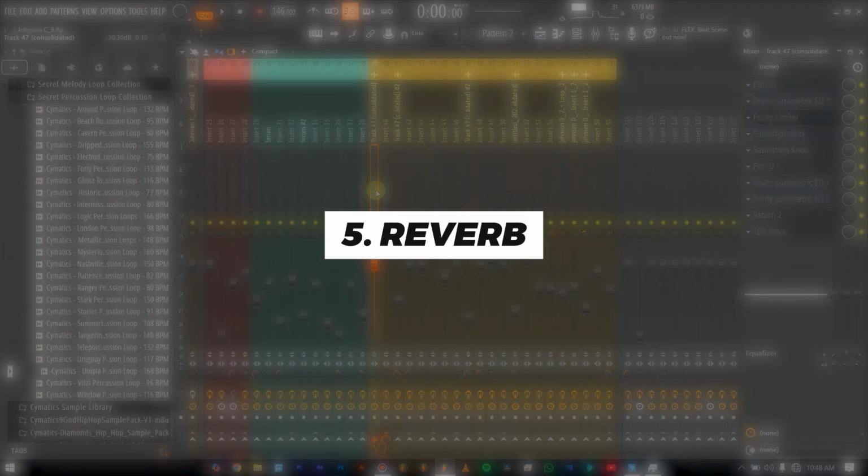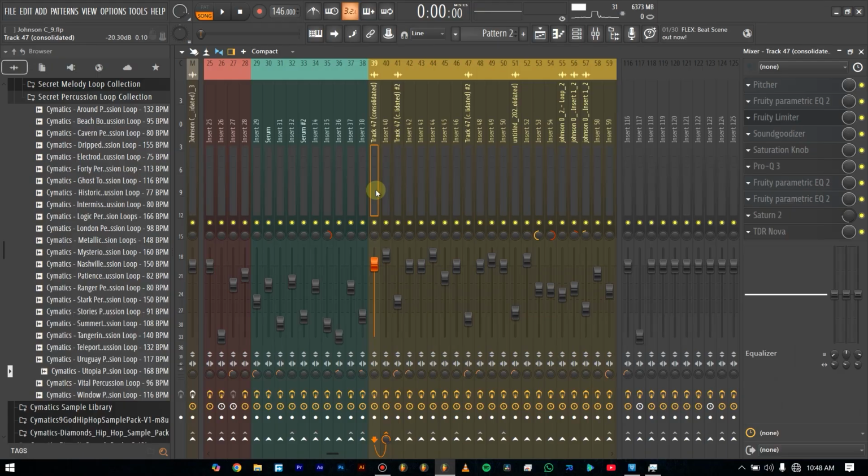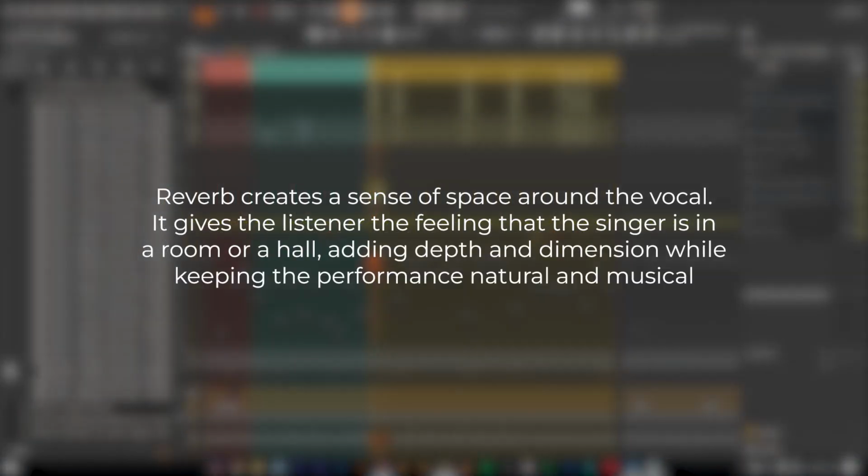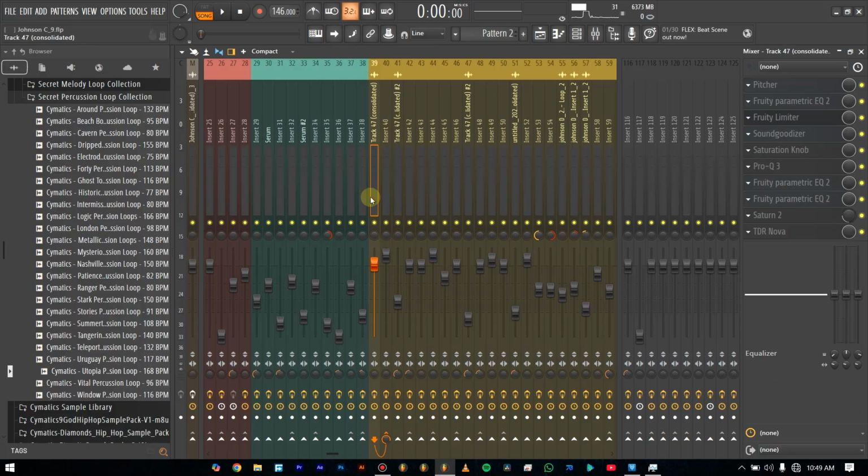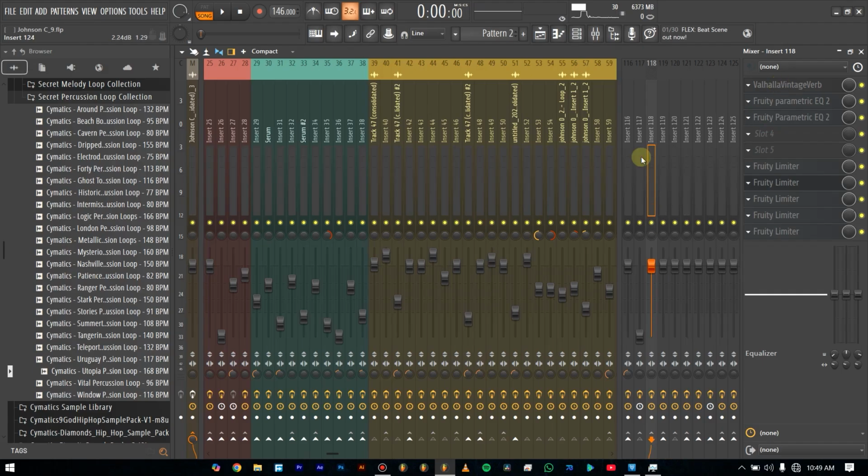And then next up we have the reverb, and I really don't need to say much about this. Reverb is just like a magic wand that you throw on your vocal and it makes it sound good. But you also have to be aware that too much reverb can actually do more damage than good to your vocal. Reverb creates a sense of space around the vocal. It gives the listener the feeling that the singer is in a room or a hall, adding depth and dimension while keeping the performance natural and musical. And it's very beautiful that we have a whole lot of reverb plugins. For this vocal, I'm using the Valhalla Vintage Reverb, and as you can see, I've taken it to an aux channel. I think this is also a free plugin. You can just go ahead and download it whenever and wherever.